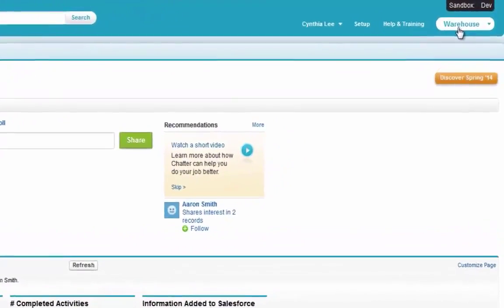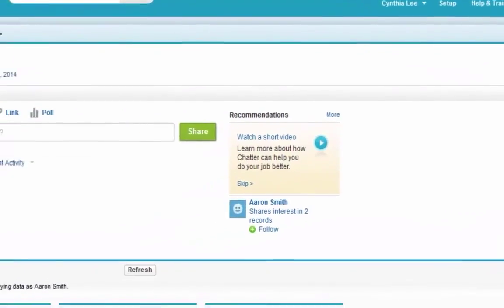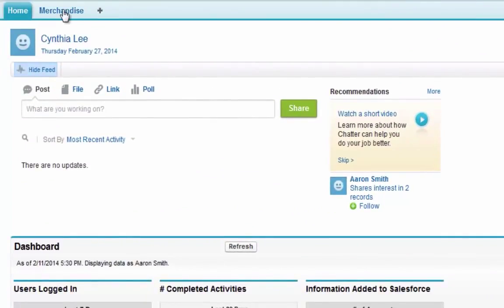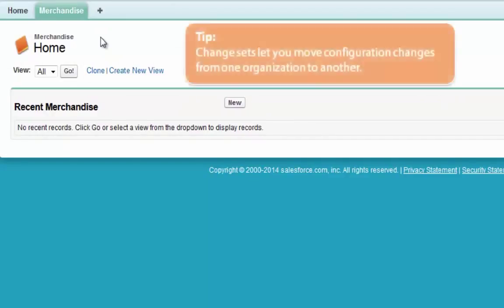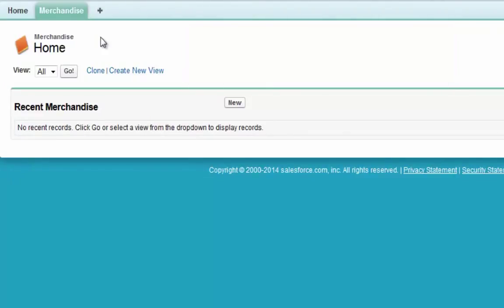There's a small warehouse application that includes a tab and a custom object. With testing completed, it's time for the administrator Aaron to move all the components from sandbox to production using change sets. Change sets are a point and click tool to move configuration changes from one org to another. In this case, from sandbox to production.